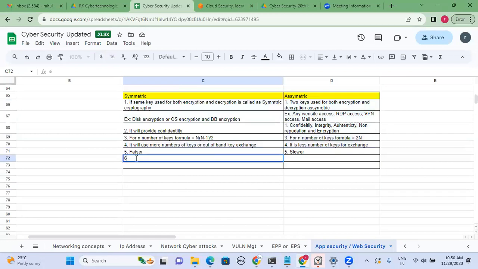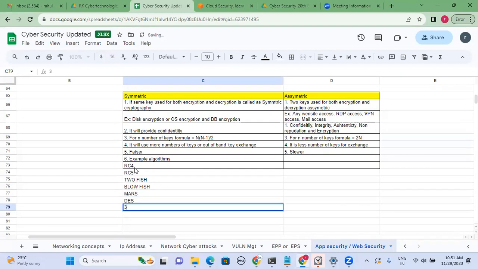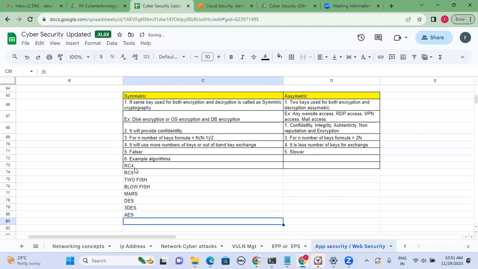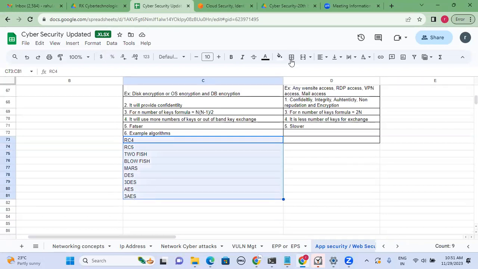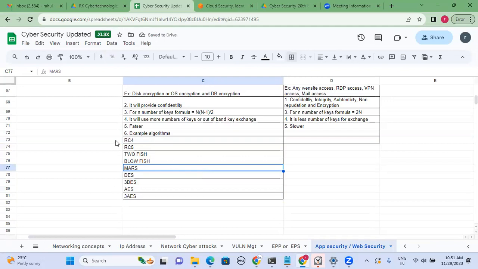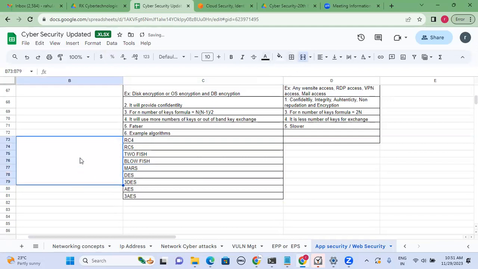Now coming back to the 6th point, I will put example algorithms. On the symmetric side, we have RC4, RC5, Twofish, Blowfish, Mars, DES, triple DES or 3DES, AES, 3AES. So these are the example algorithms from the symmetric side. Out of all these, a couple of things are already legacy or outdated. Those ones are up to here. Legacy or outdated meaning we should not use that one. Already these keys are outdated.